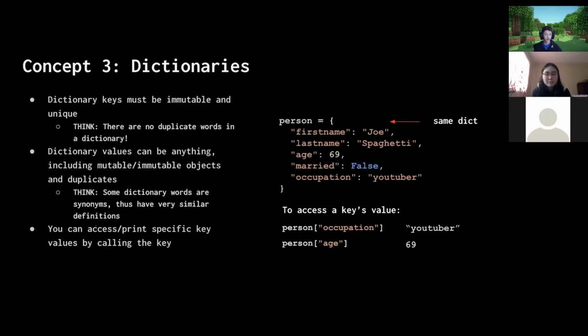So keys must be immutable and unique, because in a dictionary, you can't have two of the same word. And the values can be anything though, including mutable and immutable objects and duplicates. So for example, some dictionary words are synonyms and they have very similar definitions. And you can print and access specific key values by calling the key, as you can see on the right.